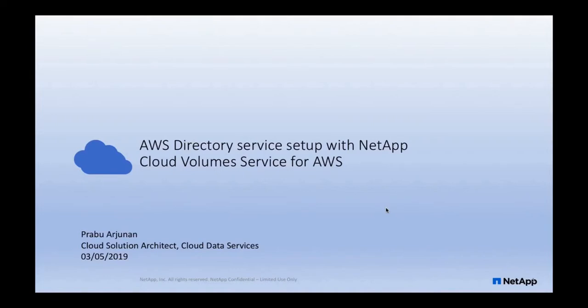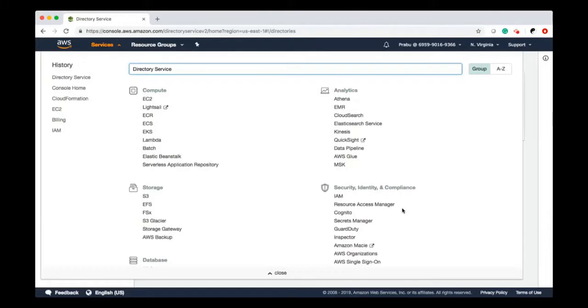Myself Prabhu Arjunan, Cloud Solution Architect for Cloud Volumes Service for AWS. Today I'm going to demonstrate AWS Directory Service setup with NetApp Cloud Volumes Service for AWS. Steps involved are AWS Directory Services setup, steps to join Active Directory, steps to create SMB volume.